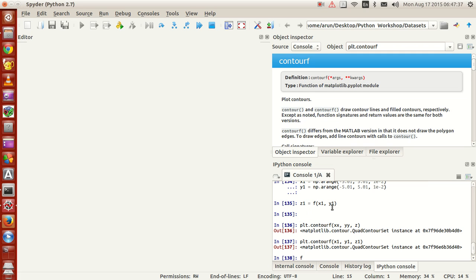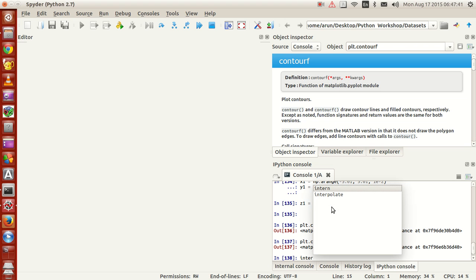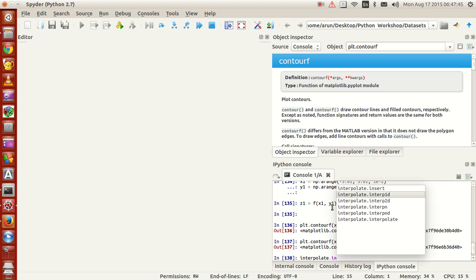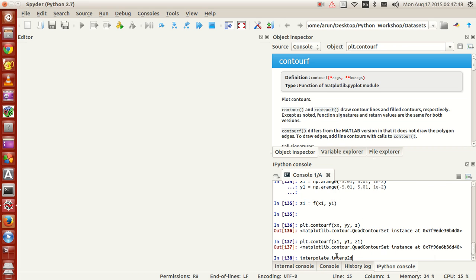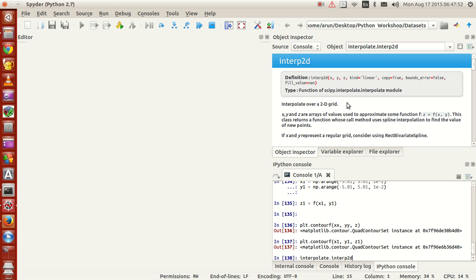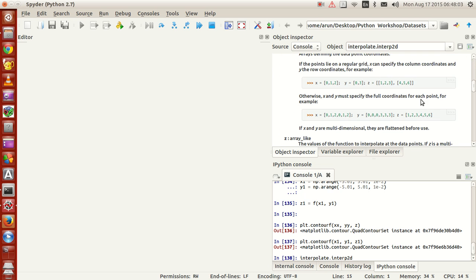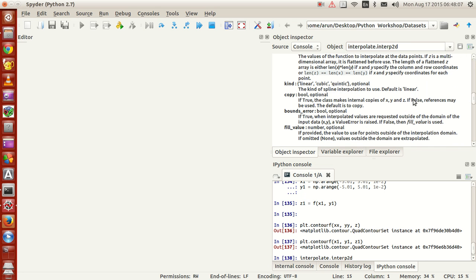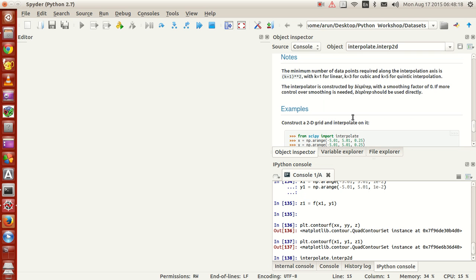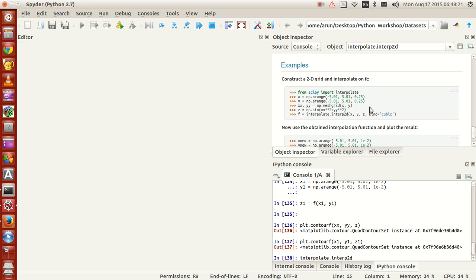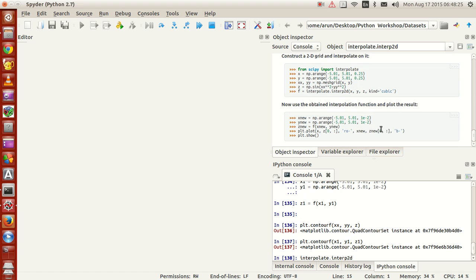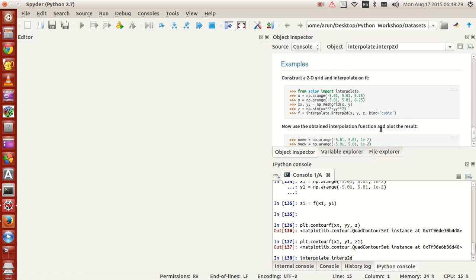How do I do it? I look at scipy dot interpolate dot interpolate 2D. If I don't know what's going on, I press Control I. It says that you have x, y, z, kind equals linear, copy true, bounds error false, fill value none and everything. It also gives you a sample example of how to do all of this. By default it takes linear, and it also takes cubic and quintic. It even gives you examples, and I'm using the same example given here to do all these options.